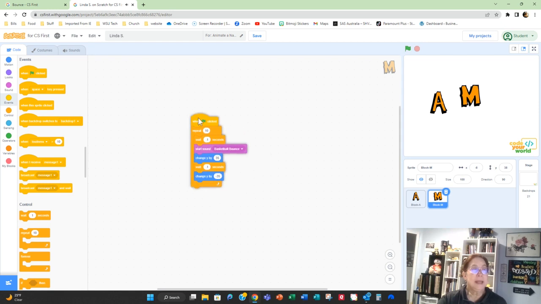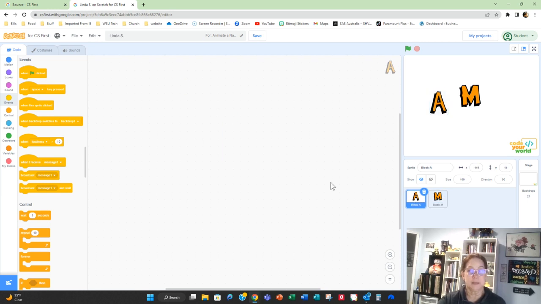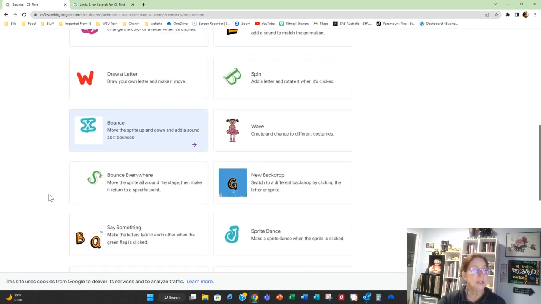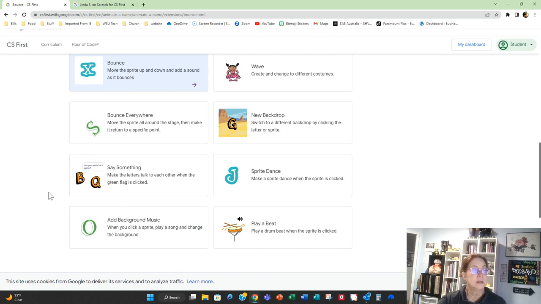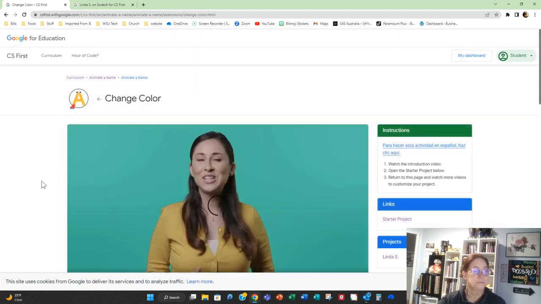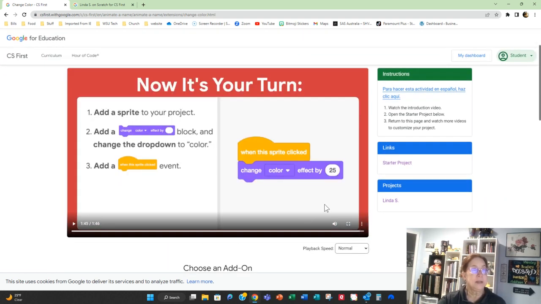So I've got my coding on my M. You want coding on all of your sprites. So let's go back to the A, and I need to put some coding on this sprite. So to do that, I can come back here to my CS First, I can scroll down and I can choose another option. So let's do the change color. Again, you want to watch the video, and at the very end of it, it tells you how to change the color.